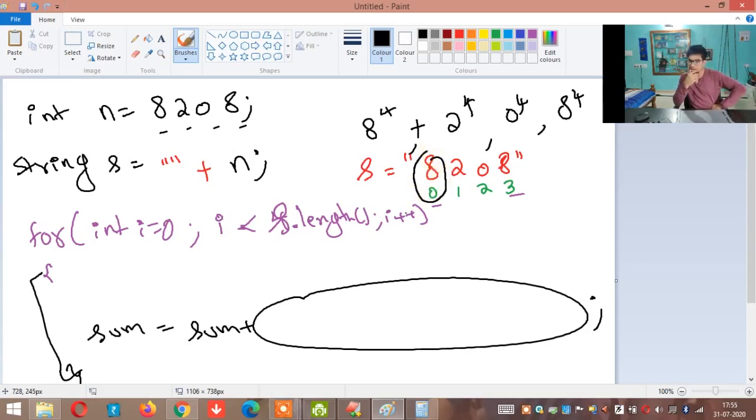I have to take the 8 character. If I take 8, what should I do with that 8? I have to raise 8 to the power 4. What is that 4? That 4 is how many digits are there in this string, which means, don't you think, it is nothing but how many characters are there in the string?